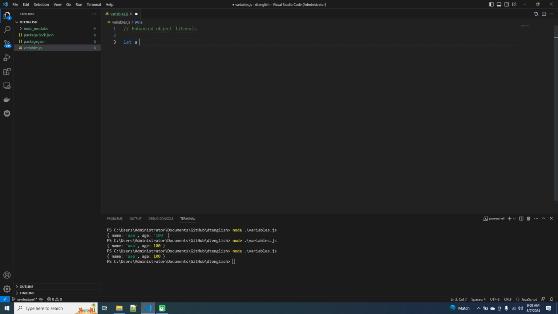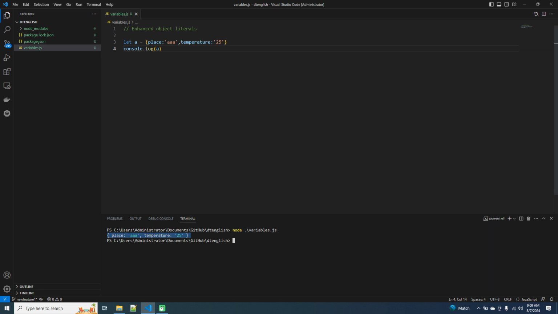So let me initialize a JavaScript object first. This is how a JavaScript variable will be declared. See, you are getting the JavaScript object as an output.